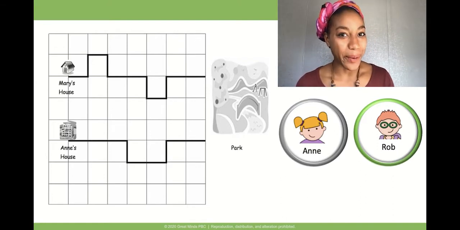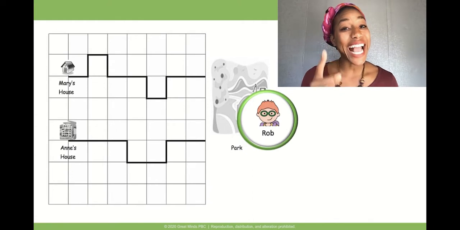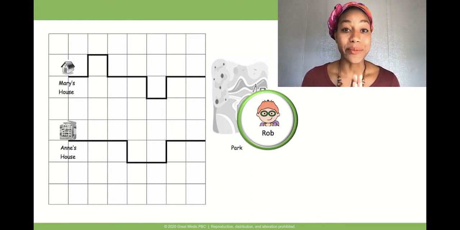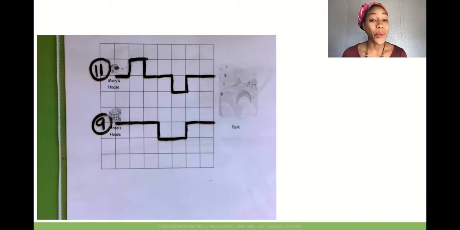Did you click Rob? I agree. We know Rob's path to the park was longer than Mary's, and Anne's is shorter than Mary's. So if we compare them both to Mary, we know Rob's will be longer than Anne's. Great job!